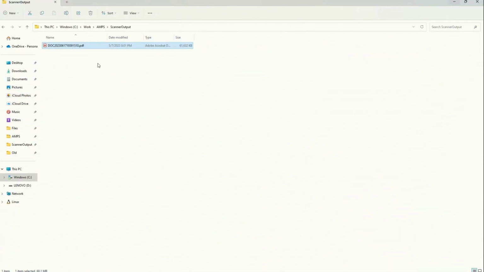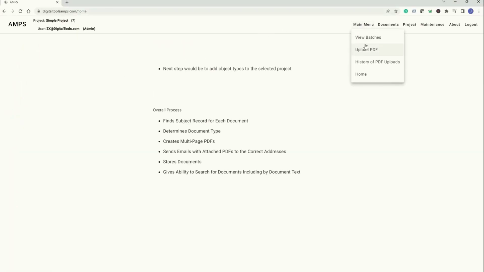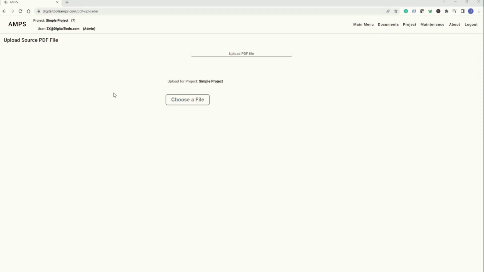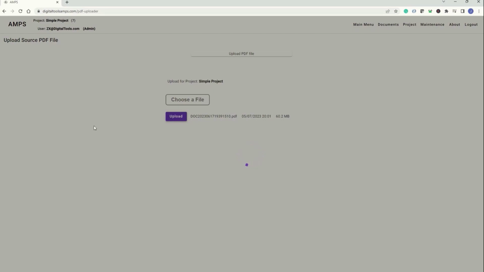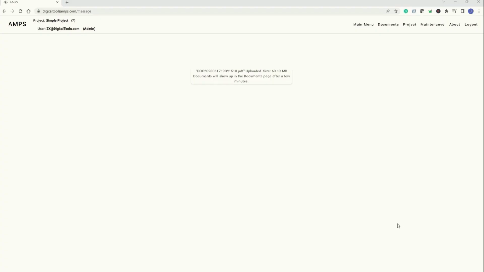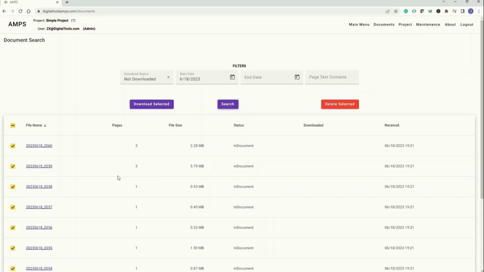Normally we have a watcher on this directory, and this file would automatically get uploaded into AMPS, but you can also do that step manually. Less than a minute after uploading, we can see the documents on this page. We have the generated file name, the number of pages, the file size, and the date we received it. We can just click this button and it will download a zip file containing all the documents.